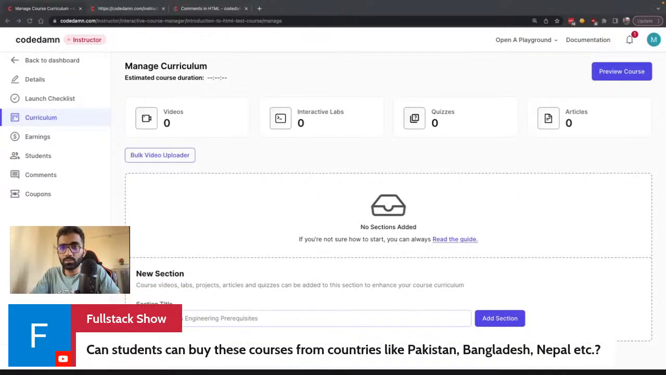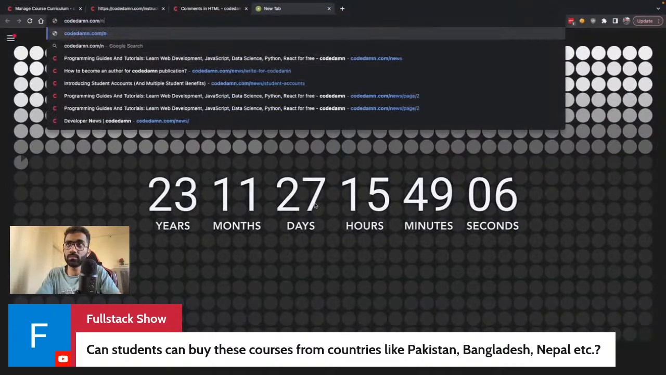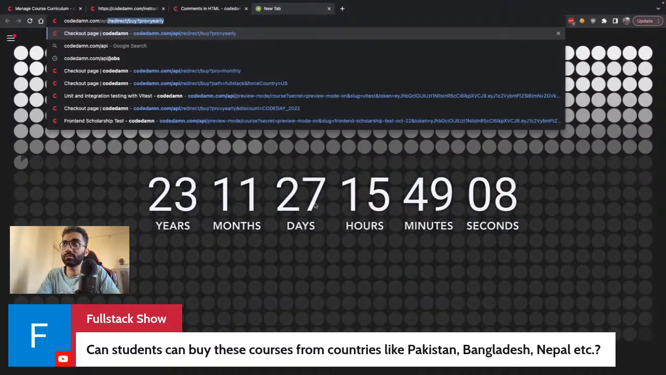Can students buy these courses from countries like Pakistan, Bangladesh, Nepal, etc.? Yes, we support three payment gateways. The first one is Razorpay. This is for people who are in India.